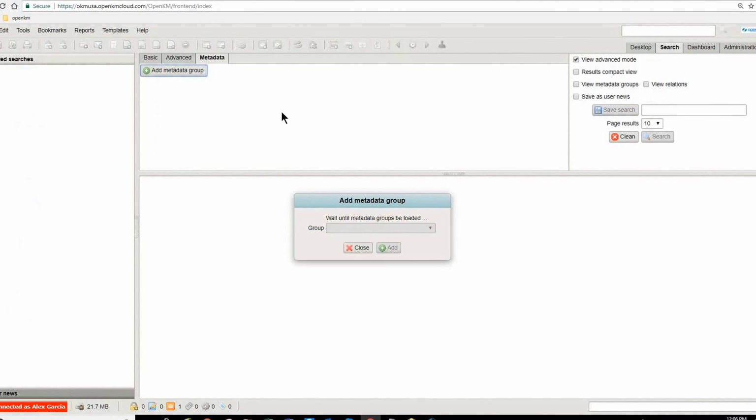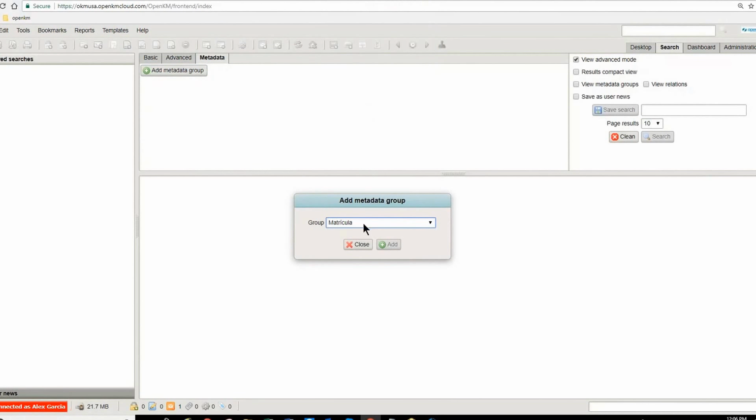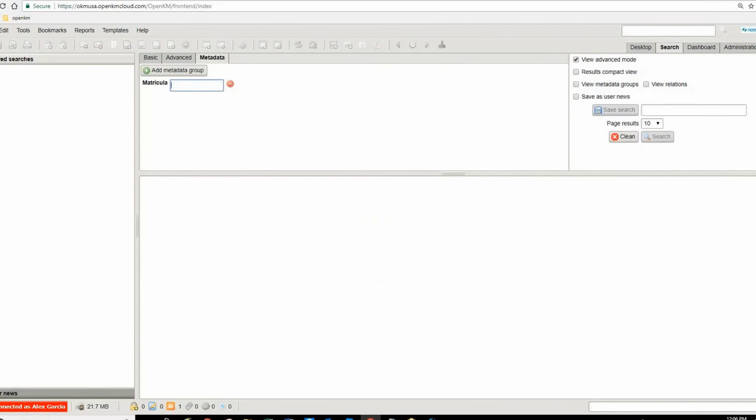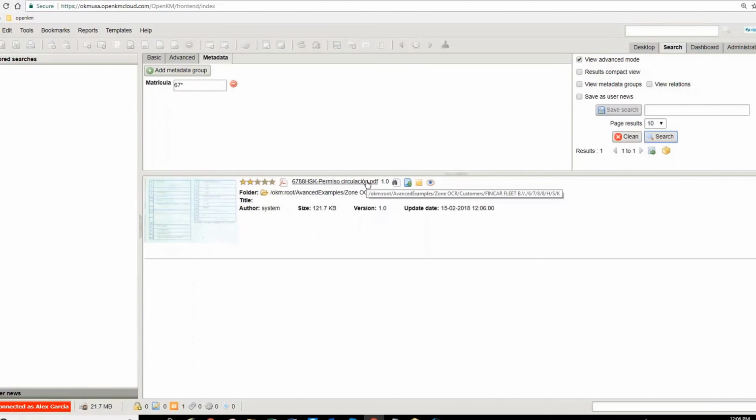Now I know that our matricula is a metadata group. Our metadata is linked closely to our automation functions. So I'm going to look for our matricula and search for a matricula that starts with 67. And here, in our search, we can see that our document has been renamed and also been converted into a PDF.